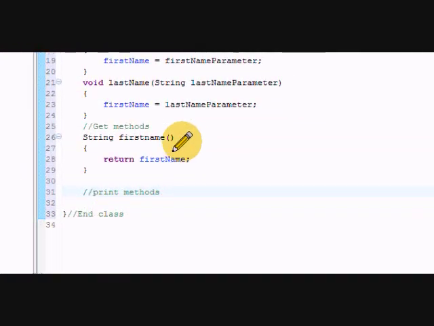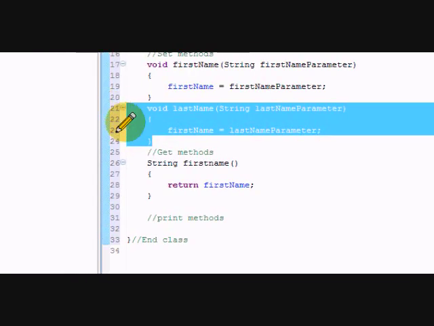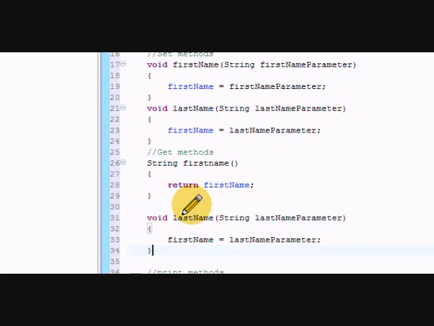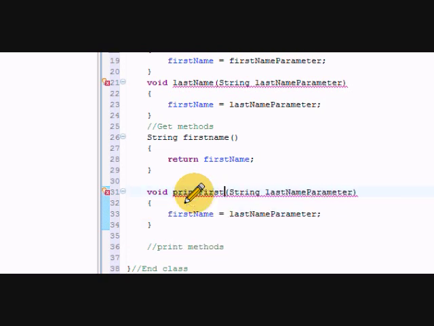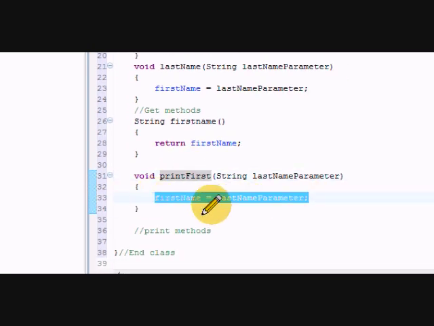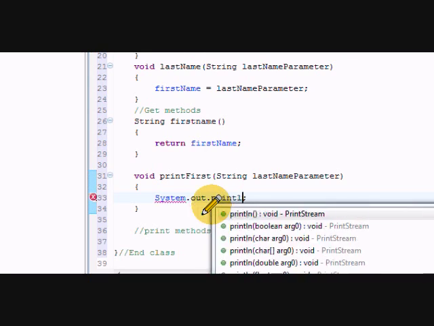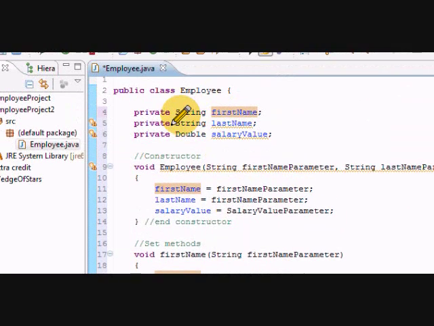I've got 30 seconds. A print method will be a void just like this. Void print first name, whatever. How would I do this? Simply System.out.print first name on a different line, and that would be it. And you do the same thing for last name and salary value.